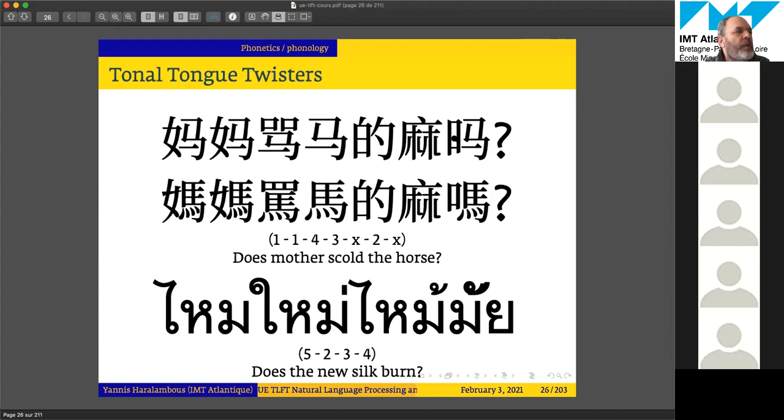So this is simplified Chinese, this is traditional Chinese, and you have the same syllables with different tones and therefore also with different meanings.